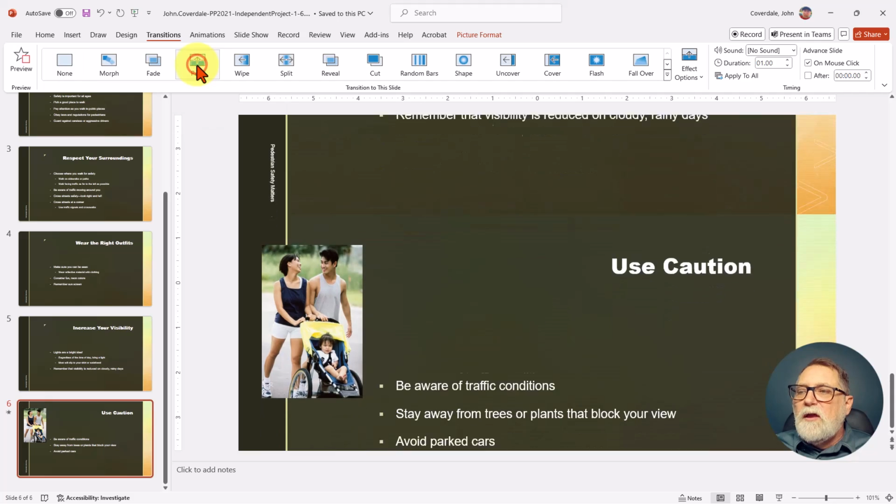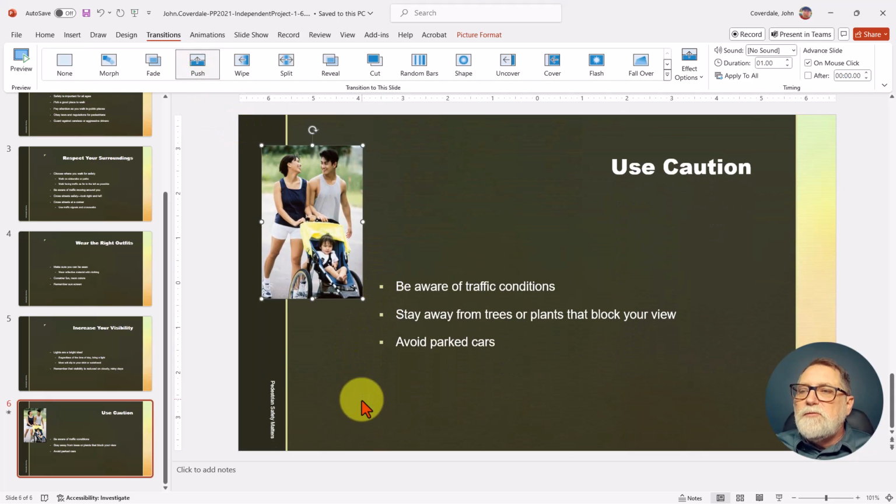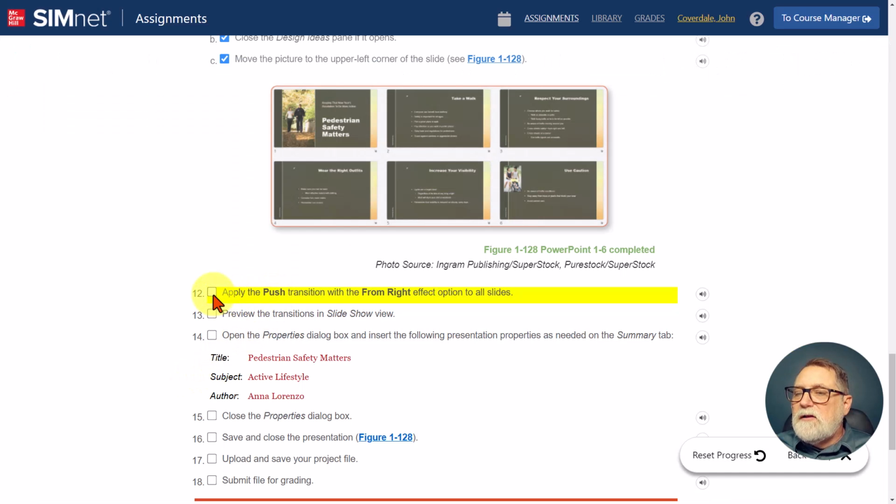Click on that. It previews that, and you can see that the new slide pushes the old one up. Now, if you look where I've got my mouse with some circles floating around it, this little shooting star tells me we have a transition on this slide right here. Let's go ahead and see what kind of effect they want us to use here. They say use the from right effect and do this to all slides.